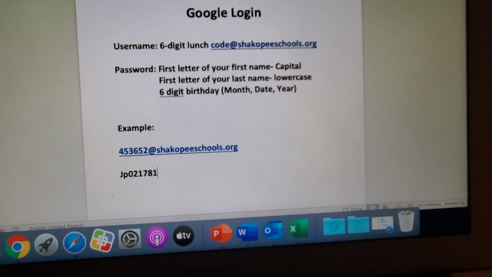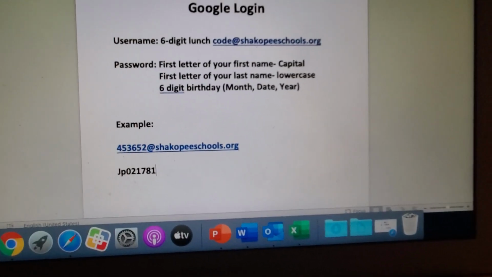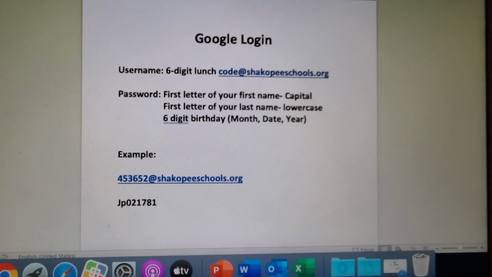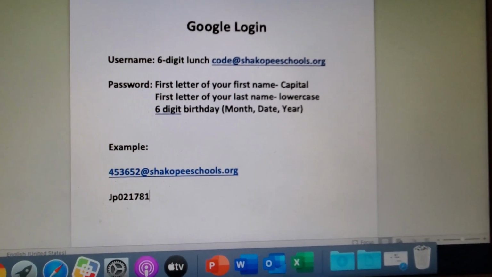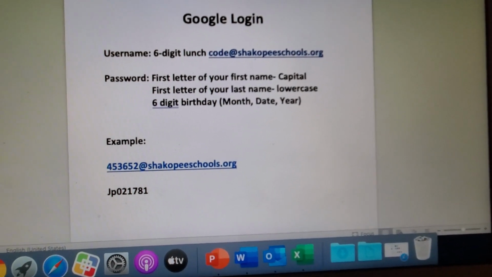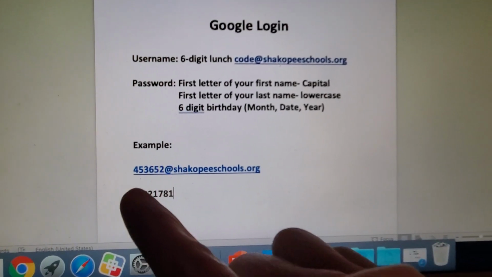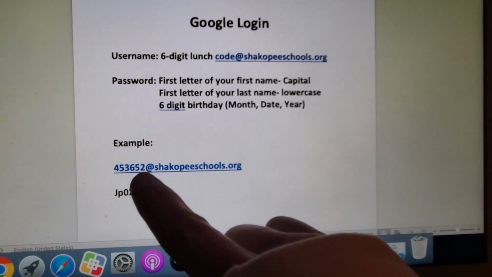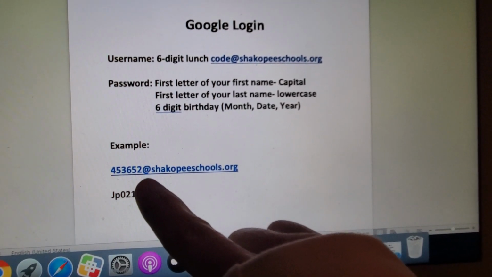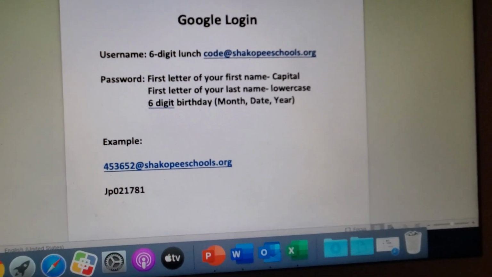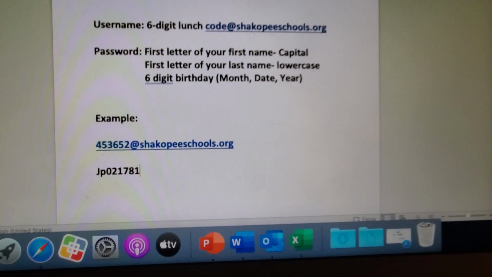Then your password, remember, is the first letter of your first name, a capital letter. Then the first letter of your last name, a lowercase letter, and then it's your 6-digit birthday. So for example, let's say my lunch code was 453652. That's the first part of my email or my username at shakopeeschools.org. Don't forget the S. Make sure you spell that all correctly.